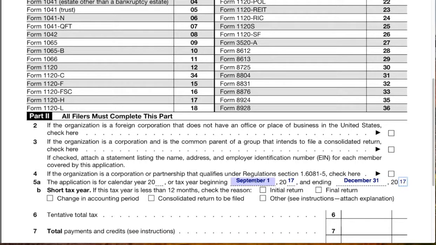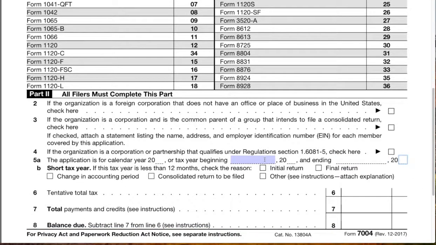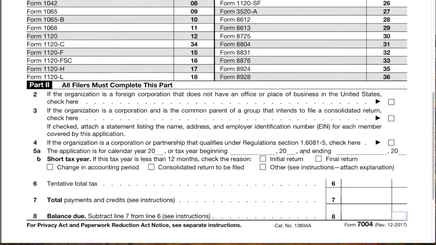Right? So that would be, okay, I only was in business from September through December. In that case, it's probably an initial year. You would check that button. Otherwise, you don't have to worry about those initial or the final check boxes. Now, generally, LLCs do not pay tax. So you can put zeros here, or you can just leave it blank. An LLC is a pass-through entity, so it generally doesn't pay its own income tax.